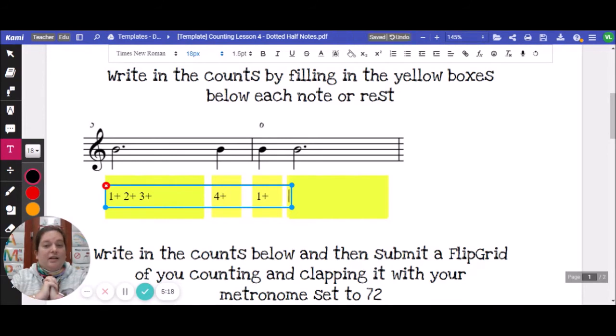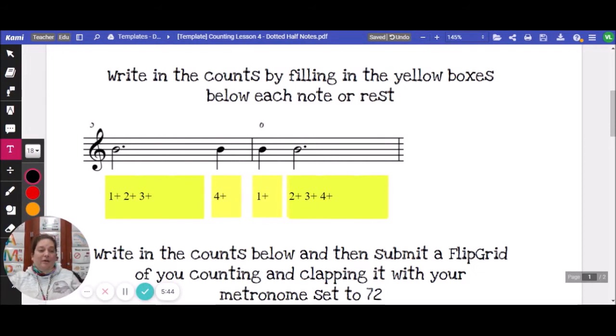We have the dotted half note. Dotted half note gets 3 toe taps. We already have one and in the measure, so we're going to keep counting. The dotted half note gets 2 and, it also gets 3 and, it also gets 4 and. Why? Because the dotted half note gets 3 toe taps. 2 and 3 and 4 and. And now we have the counts written for both of those measures.